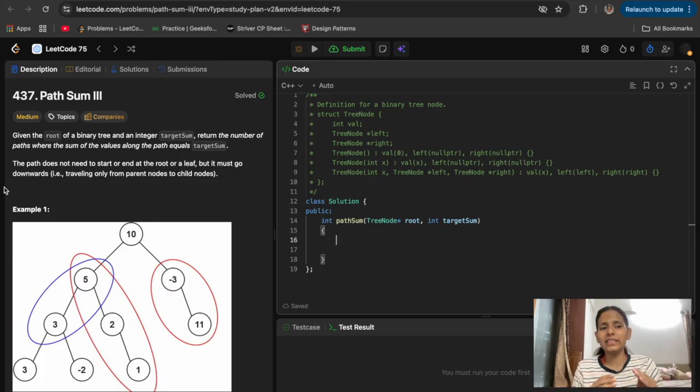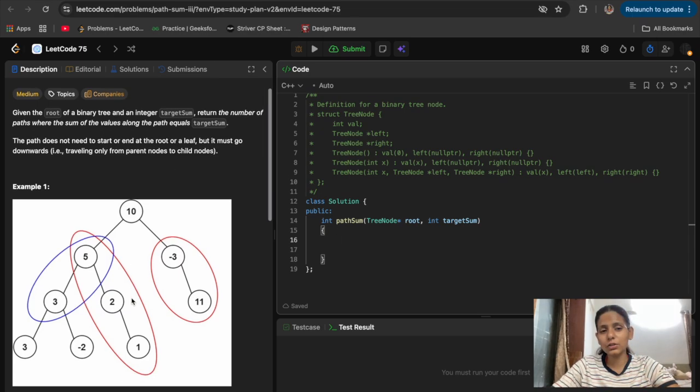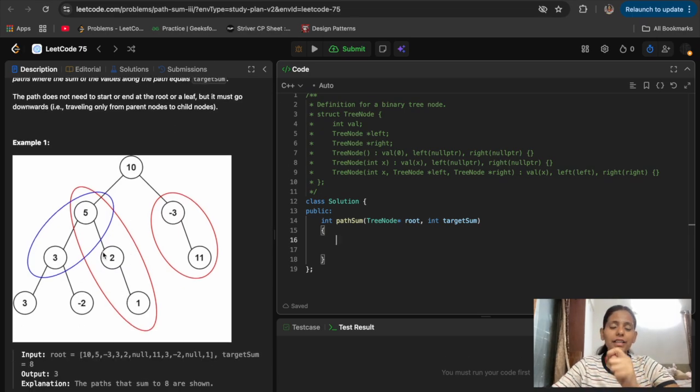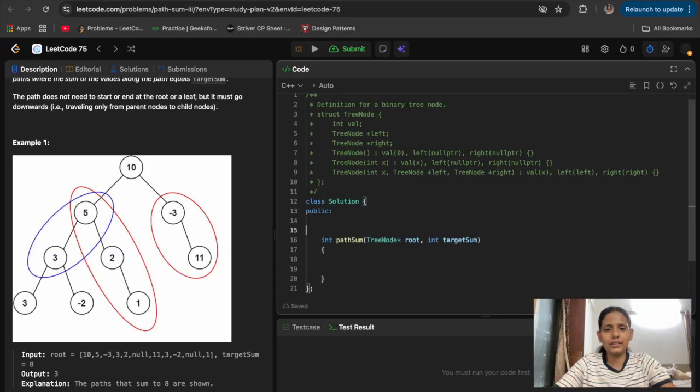But as they have said, the path does not need to start or end at the root or leaf node, but it must go downwards. When it says downwards, and also in this example, the intuition comes that we need to use DFS, and we need to maintain the sum of the nodes. Those two things can be in your mind, right? Let's write the things. The first is DFS, and the second is the sum of nodes that we visit in that path.